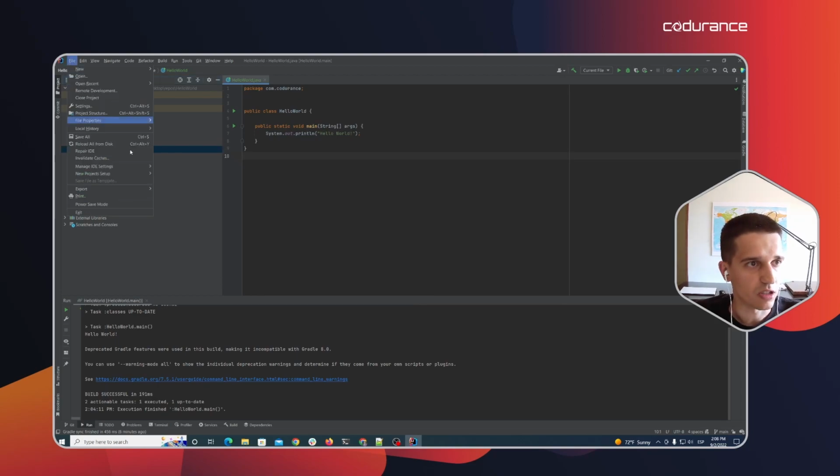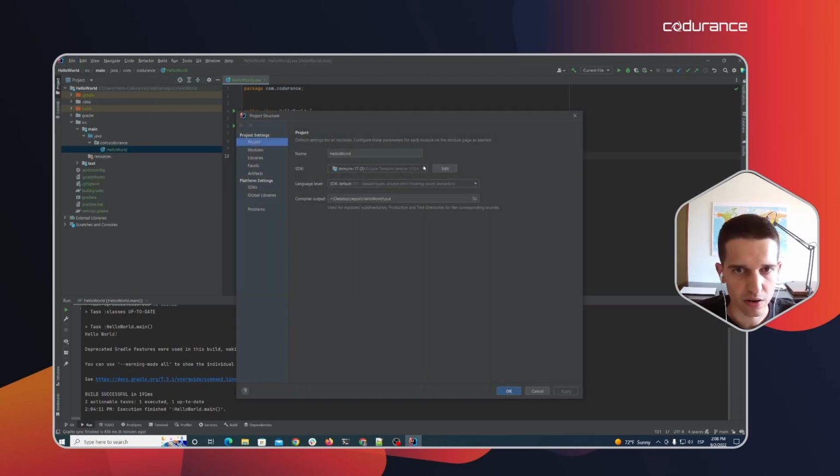Let's see what else is needed. Yes. There's something else very important, which is if you go to Project Structure here, you can modify the SDK you're using, and you can even download a new one. Let's say I wanted to use Java 11. I could do it very easily by just clicking here. And let's say I want to use Oracle's 11. I could download it and change to that one.